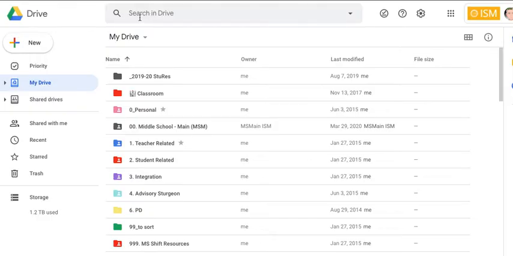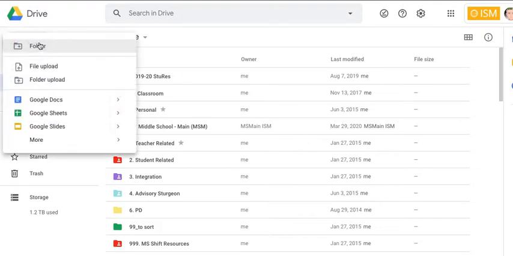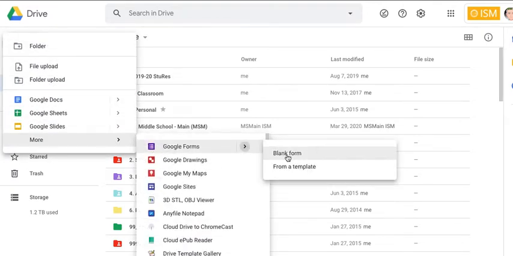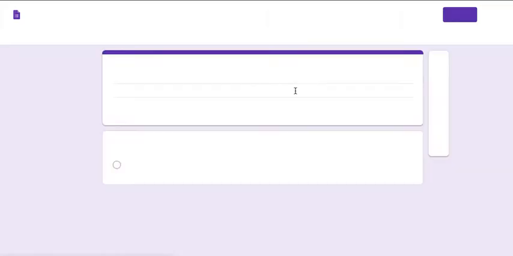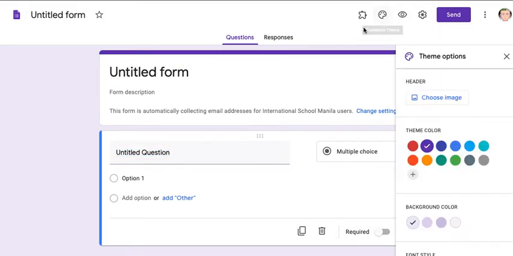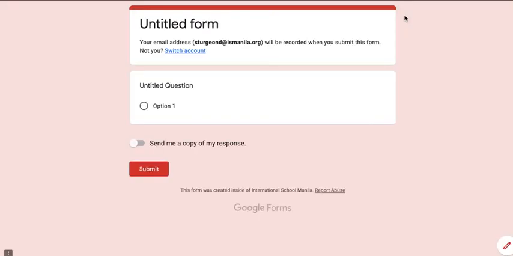If you didn't already know, in Google Drive, you hit New, More, and Google Forms. And if you're just starting new, go blank, and this is what it looks like. And right away, you can do a couple of things. You can change the color. You can see what it looks like for real. This is what it's going to look like when your users use it.